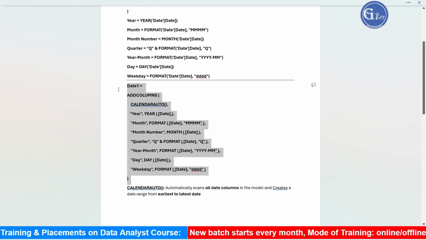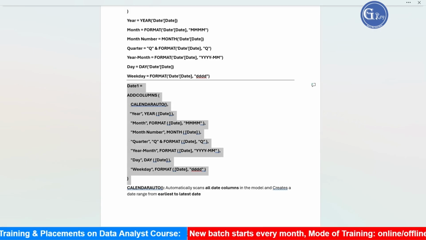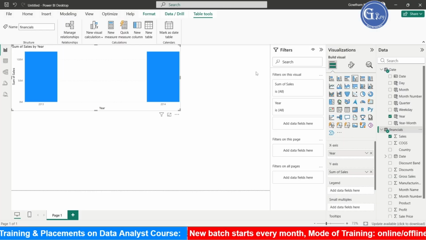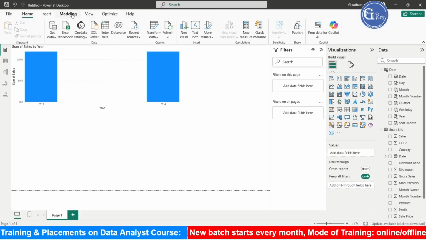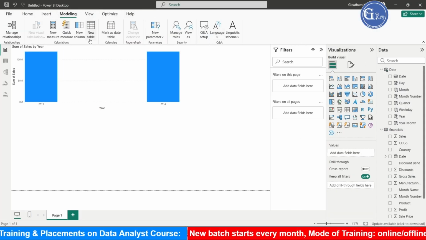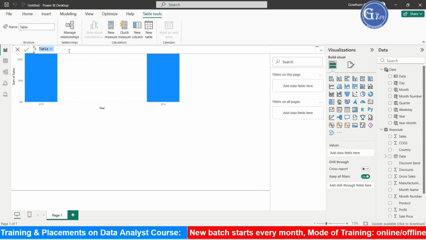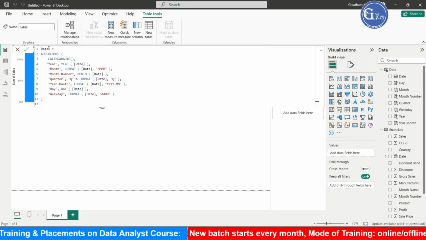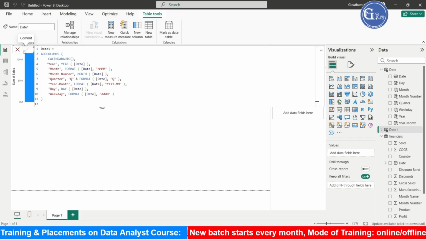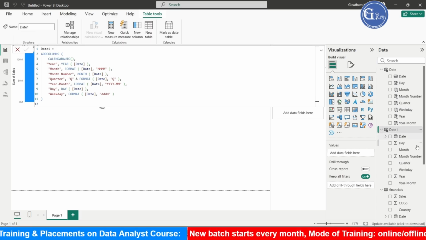I have the script ready for this as well. I'm taking the script. Here I'm going to the modeling. I'm trying to create a new table. Now I'm using calendar auto instead of calendar. The date I have already used, that's why I'm just giving date 1 to create another thing. Now the date table has been created.